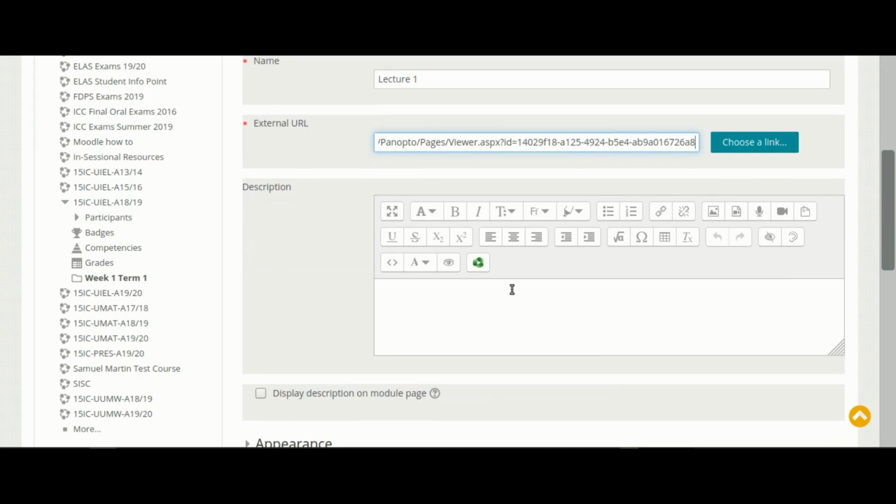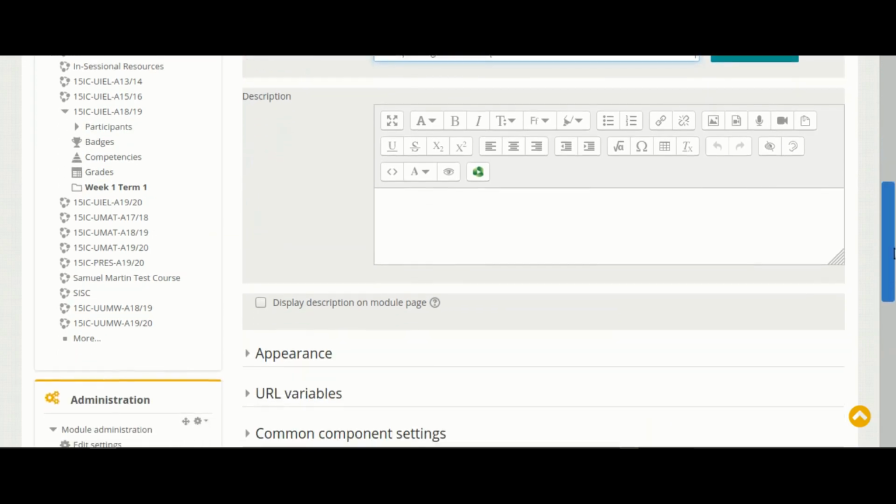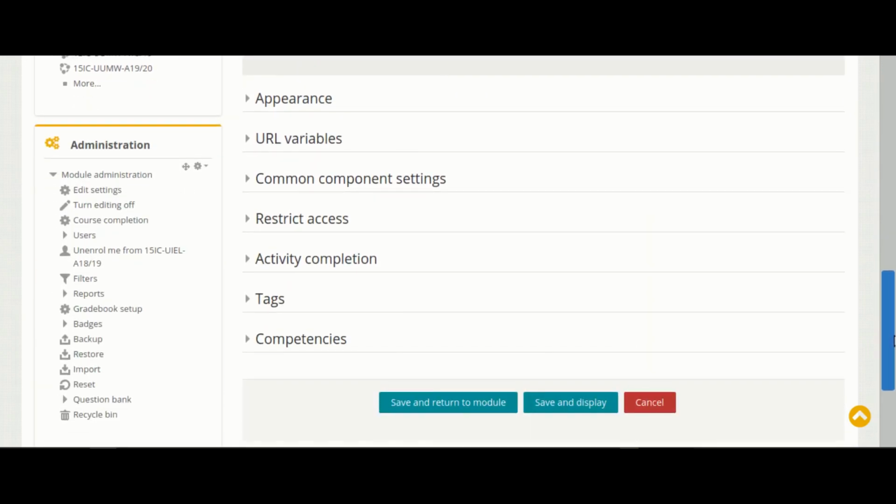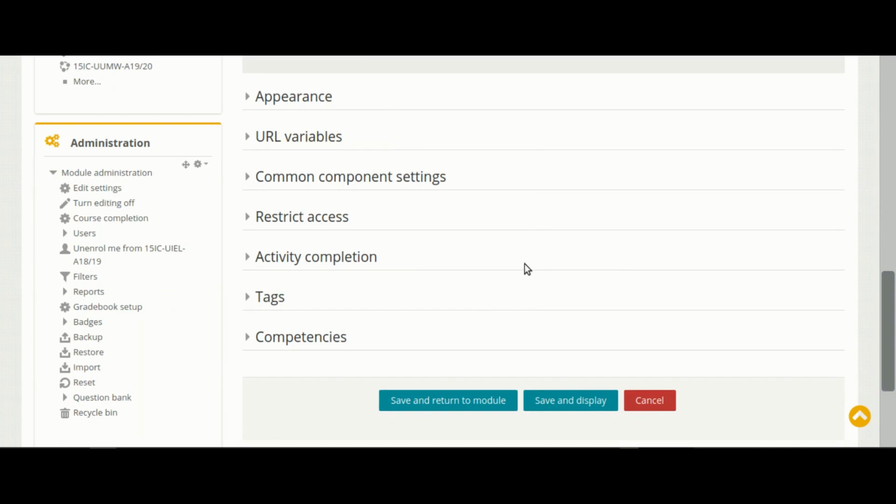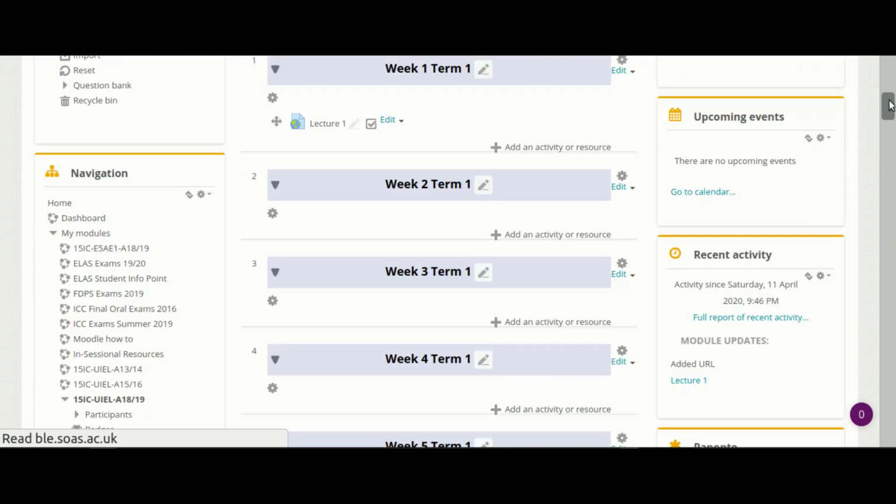I can write a description about my lecture here, and the other things I'm just going to leave as blank, but by all means play with them. I'm going to leave as their default. I'll save and return to the module. Now we should see when we get back that week 1, term 1 has this lecture.